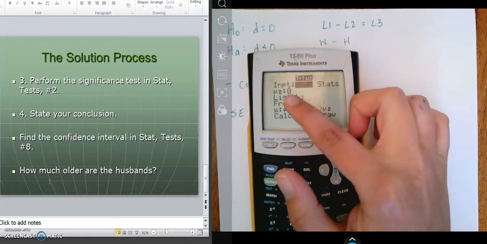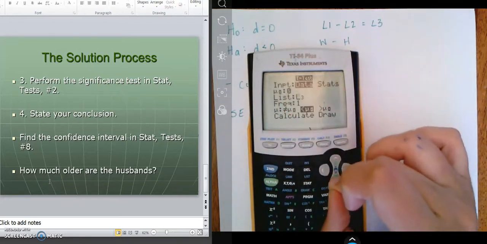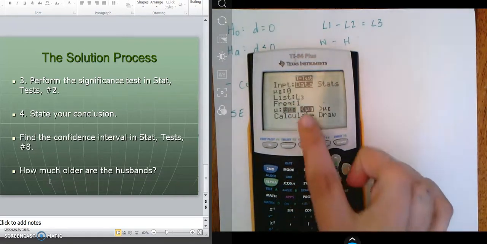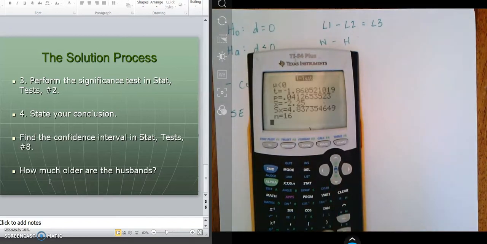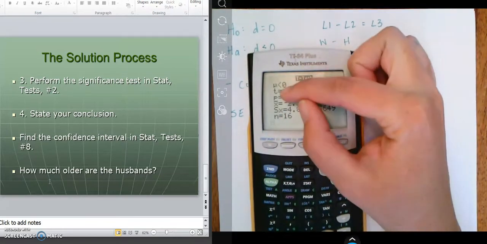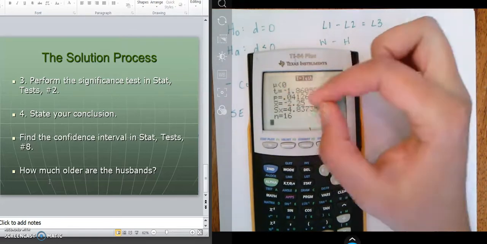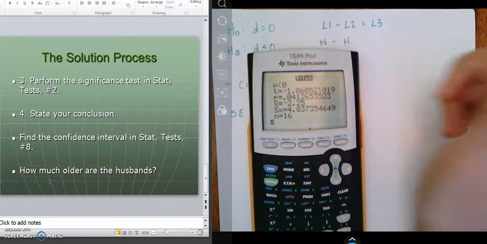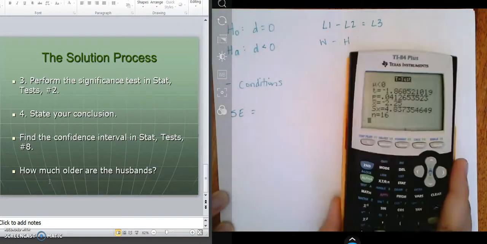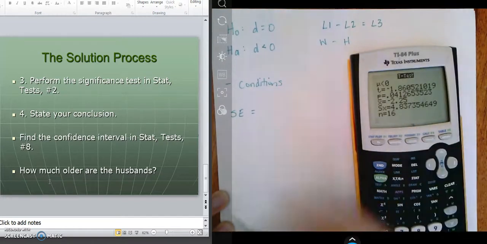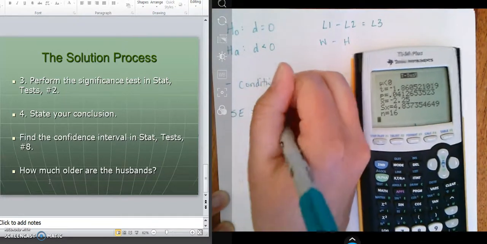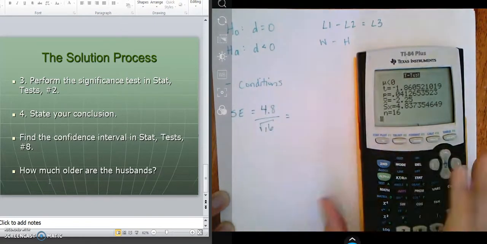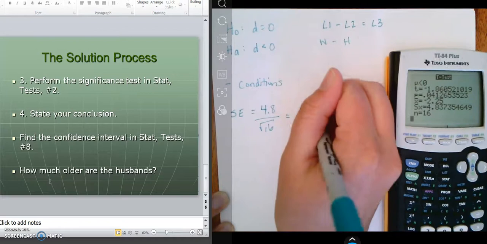So my null is that there is no difference. That's 0. I am using list 3. Make sure you change it to list 3. And I believe we're using less than to calculate. Yes, it does. So this gives you your t-score, p-value, your mean, and standard deviation, and your sample size. So when you run this, it gives you pretty much everything you could ever need. So standard error would be my standard deviation, which is 4.8 over the square root of 16. When I put that in the calculator, you should get 1.209.